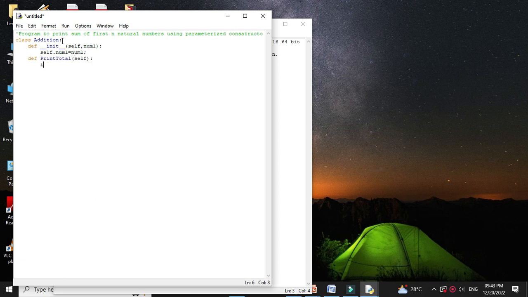Here we will define two variables, i which is initialized with 1 and total which is initialized with 0. Then we will use a while loop. So while i is less than or equal to self.num1, we will add this i into total. So total equal to total plus i, and we will increment the i.